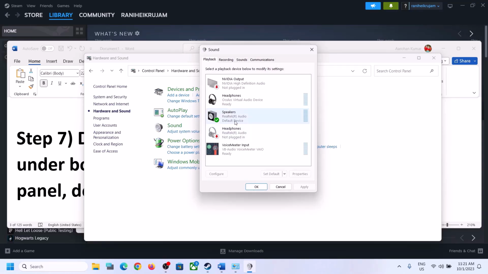So make sure that you only enable the speaker which you want to use. Like for me, it's Realtek audio which I'm using right now. Whichever device you want to use, just make sure that only that is enabled, and the rest you can disable. In my case, you can see headphones and Oculus virtual audio device. If you have these, right-click and then disable it. I'm not going to use it, so I will disable it.